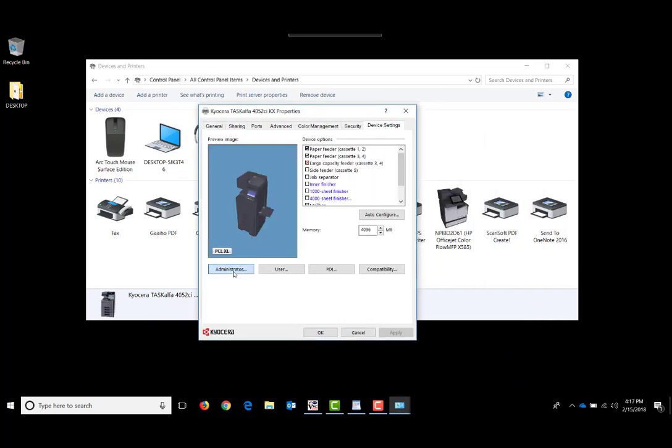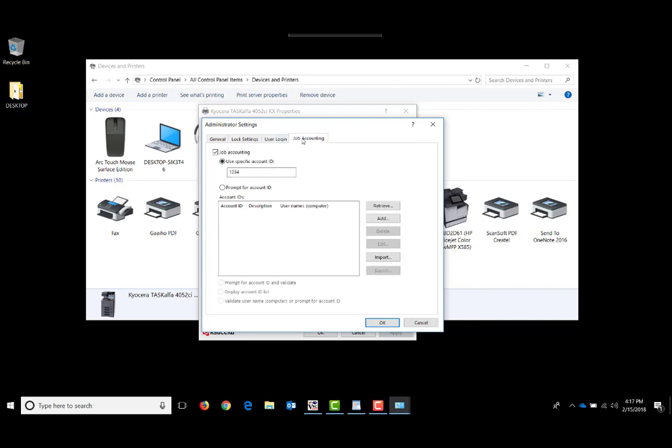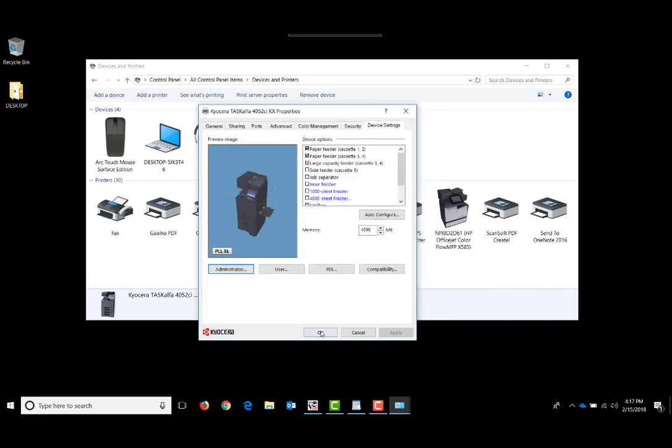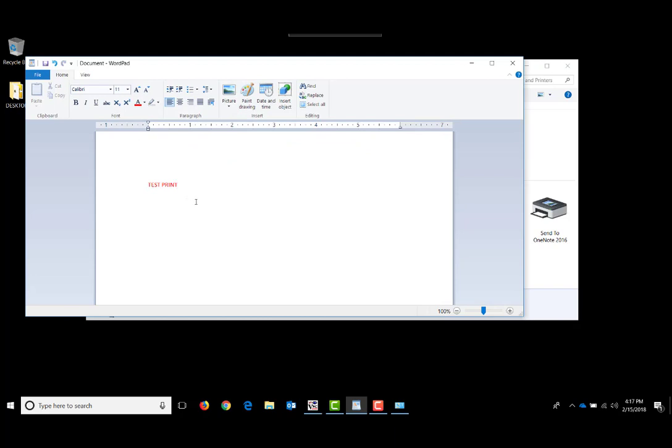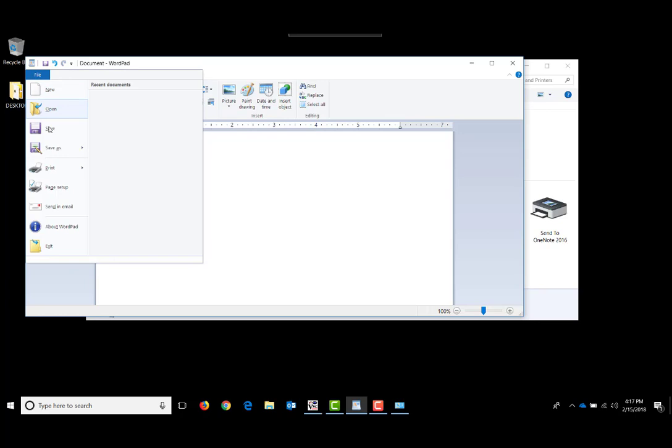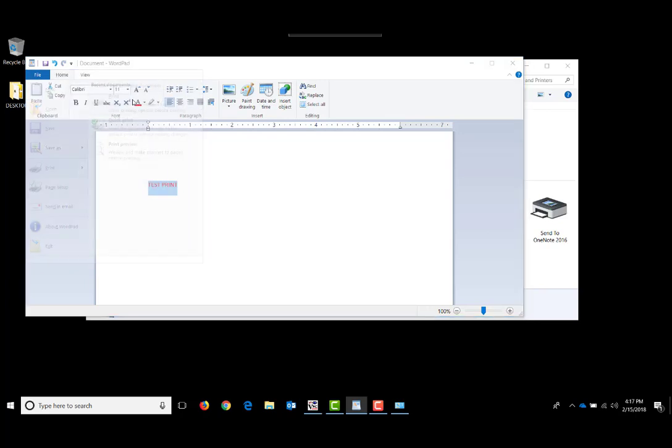Currently, I have job accounting turned on and using account code 1234. And if you remember from the earlier part of this video, 1234 was associated with the black and white user. We're going to leave it like this for now, and we're going to hit OK, and OK. And let's open up WordPad. We're going to try to print this document that has red text in it. We're going to hit File, Print, and we're going to choose the Kyocera 4052 CI.